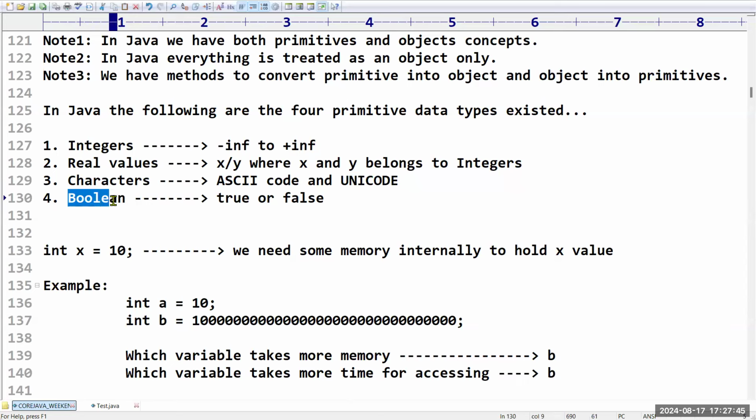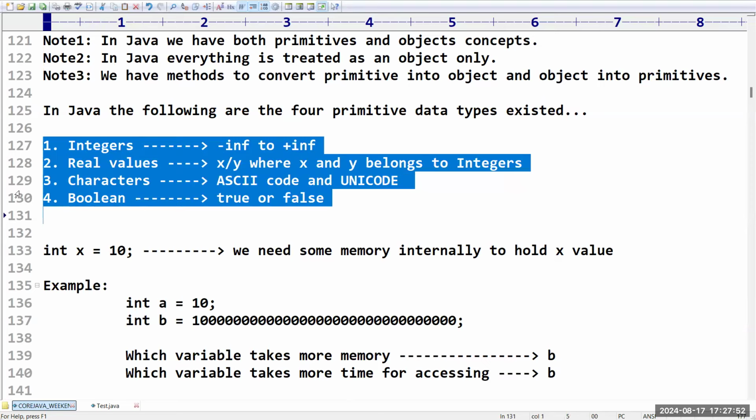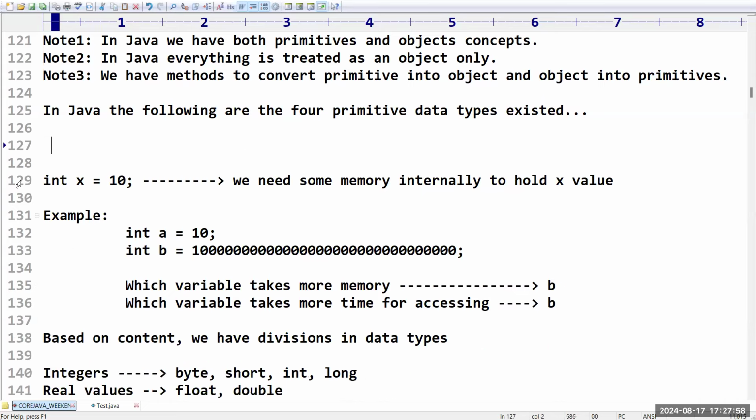Next, and after that, if we want to represent Boolean values, you can go with either true or false. So at the top level in Java, we have how many primitive data types? Four primitive data types are there.